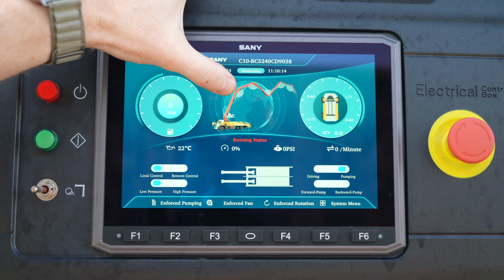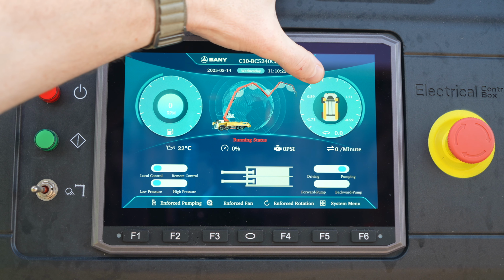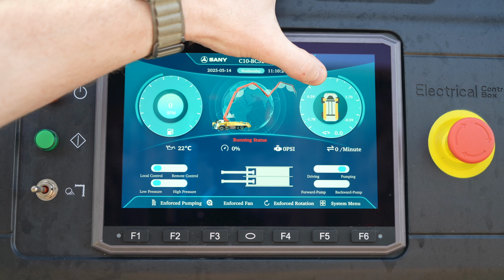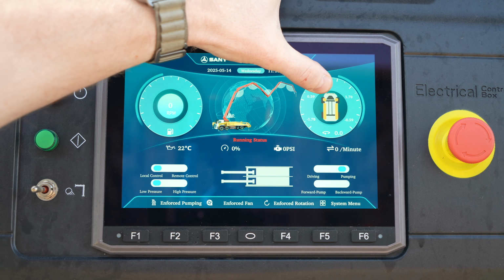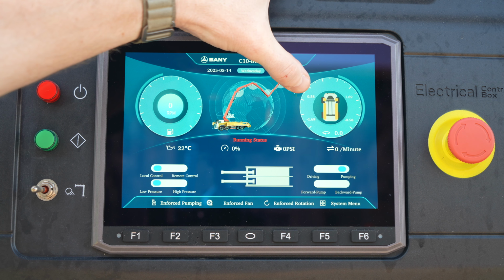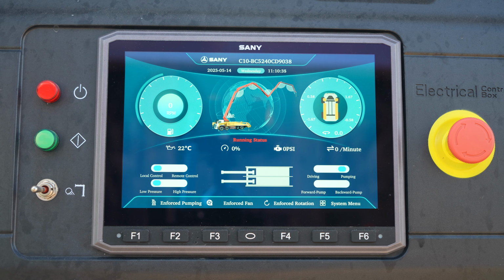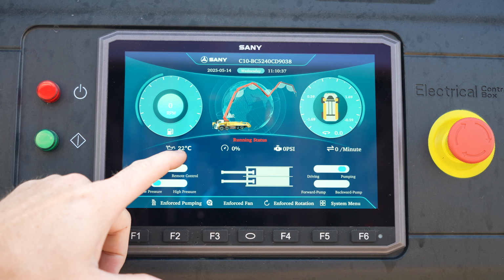We have a beautiful display of our boom. If equipped with angle sensors, you'll see the angle of each individual boom element. Here we have our rotation of our boom. We also have a display that shows where our outriggers are and also our inclination on all four corners, so your unit level. We have our oil temperature.